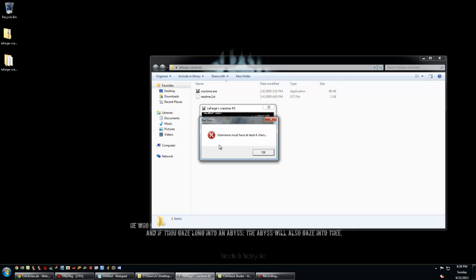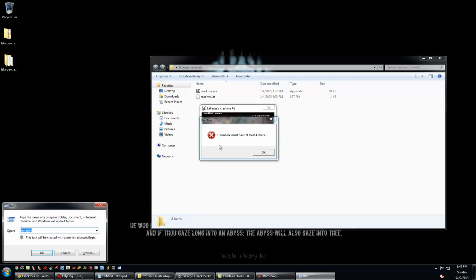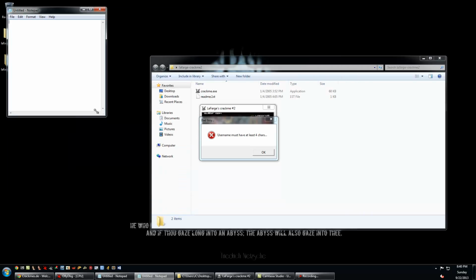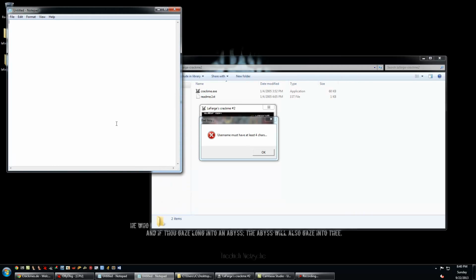One of the things we want to do as we're going through this basic analysis of how the program operates is we want to make a notepad full of the different strings that we see. And this will come in handy later as we start looking at the binary through Olly or Ida. So this first one here is username must have at least 4 chars.